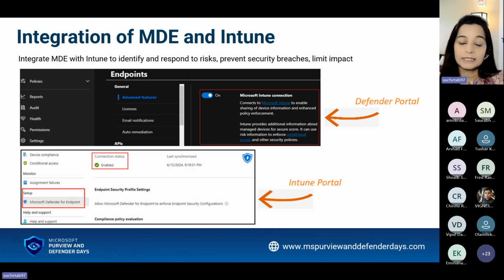So we learned that MDE offers advanced threat analytics and automated investigation to manage vulnerabilities, prevent security breaches, and limit their impact. In order to leverage these capabilities of MDE, we can integrate it with Microsoft Intune, and that integration is done via a connector. Now, Intune can integrate with several mobile threat defense partners, but with MDE, we gain a tighter integration since both are native to Microsoft. So we integrate Intune with MDE in order to leverage the threat and vulnerability management capabilities of MDE for enhancing device security.